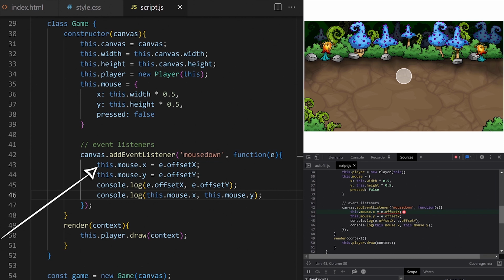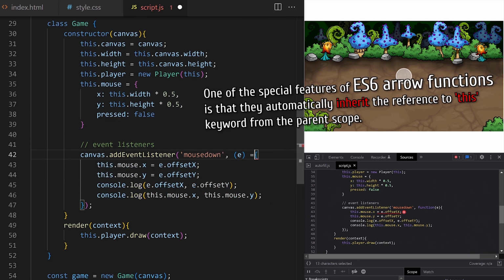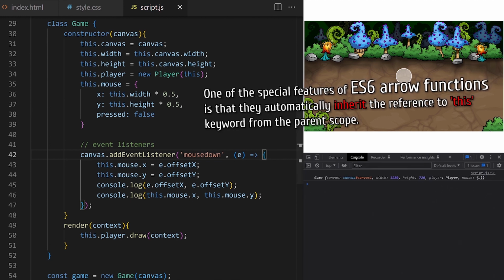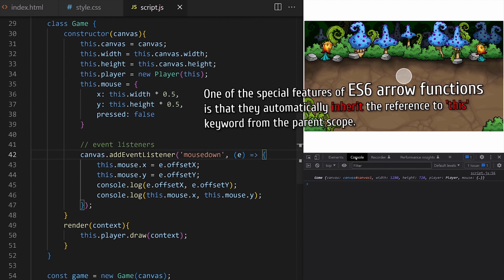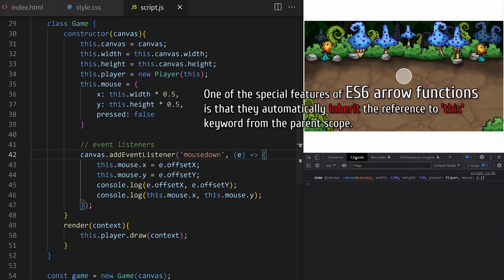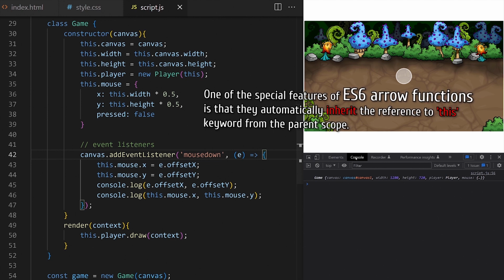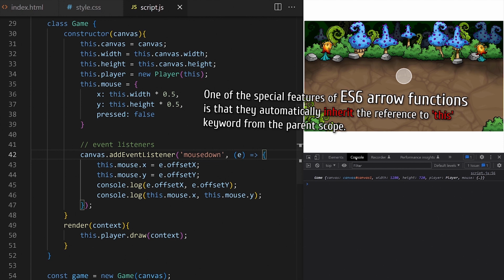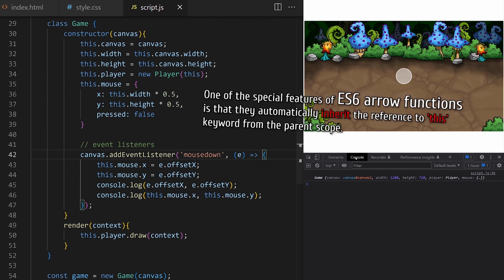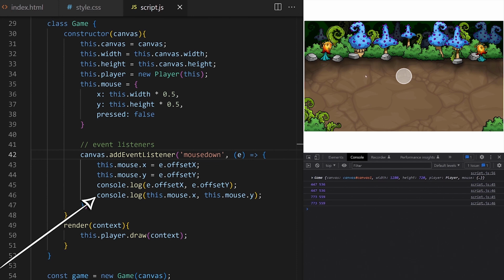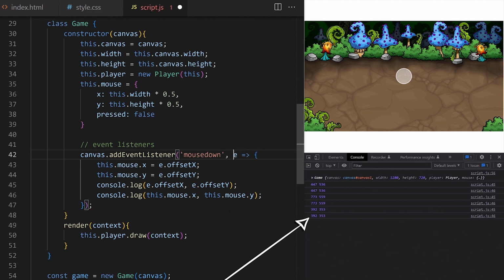This is expected. To make the event listener remember where it was first defined, where it sits in the lexical scope of our codebase, we can simply use an ES6 arrow function here instead. One of the special features of ES6 arrow functions is that they automatically inherit the reference to this keyword from the parent scope. Arrow functions remember where in the codebase they were originally declared lexically, and they adjust their this keyword to point to the correct object, to the parent object. Now, this.mouse.x and this.mouse.y are correctly updating to the new values, making the current mouse coordinates available all over our codebase whenever they might be needed later.